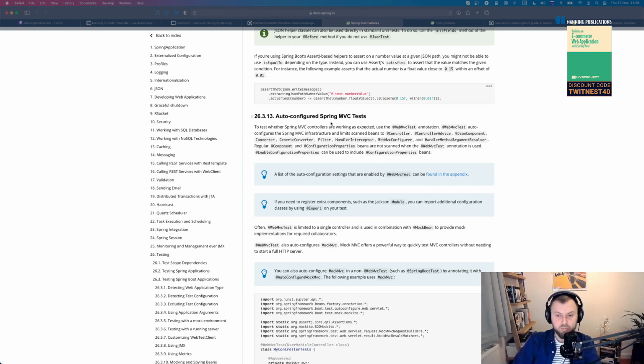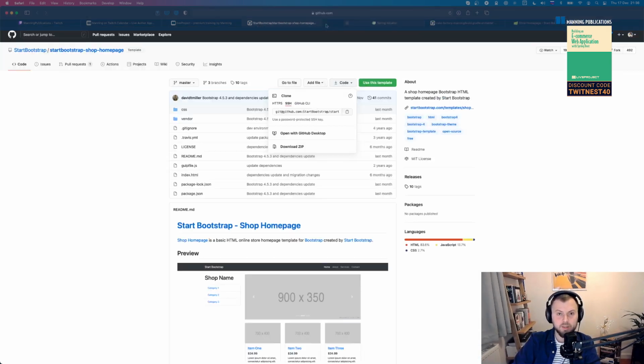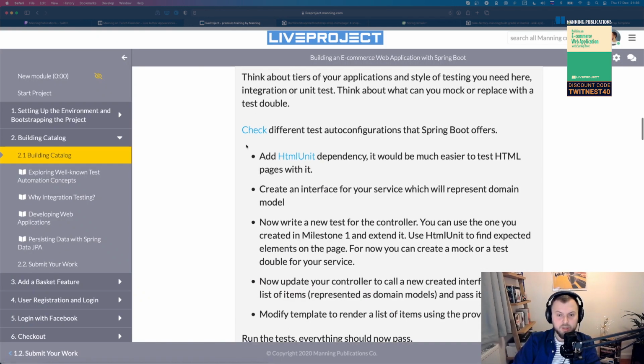Instead, I'm rendering the web pages using a view engine. So WebMVC test, that's something I probably need. Yeah, WebMVC test looks exactly like the type of test I need for my controller. Okay, so that's something I need. And what else do we have there?